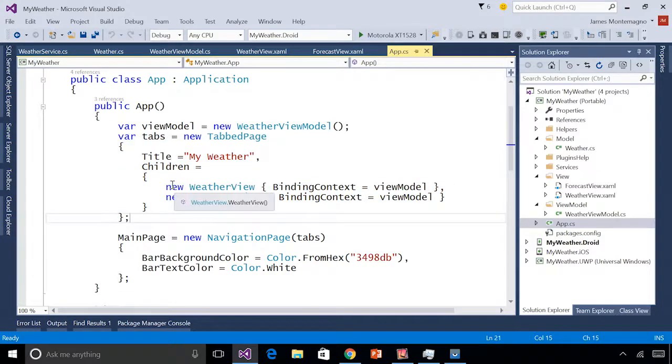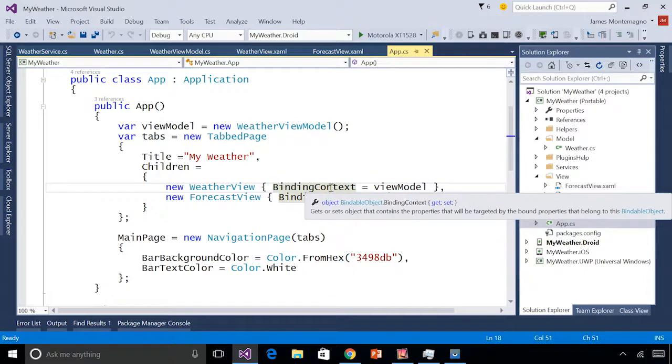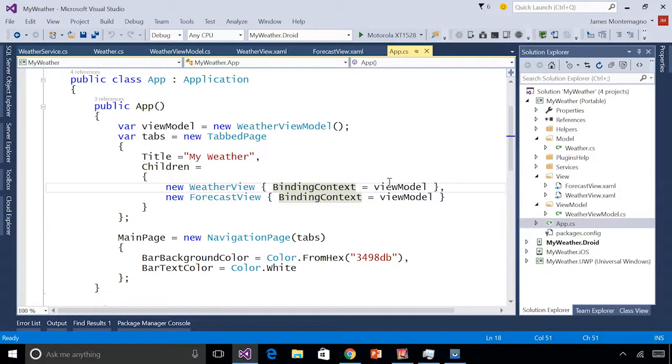And the key here to my weather is that I have two views, my weather view and forecast view. I'm setting the binding context to that view model. So when I get the weather, both of the views will react. Then lastly, I'm going to go ahead and set the main page of my entire application to a navigation page so I get a nice title bar, and set the background color and text color as well.